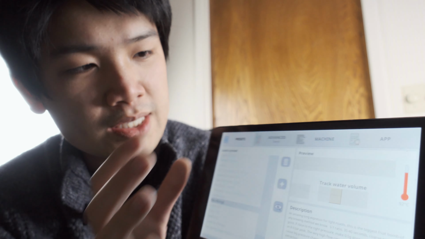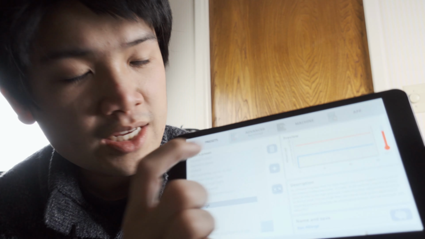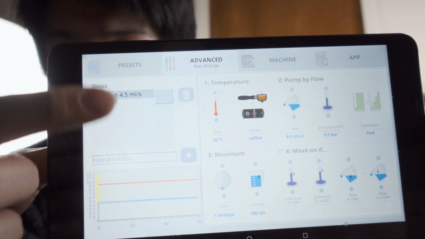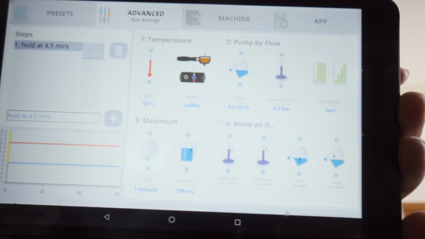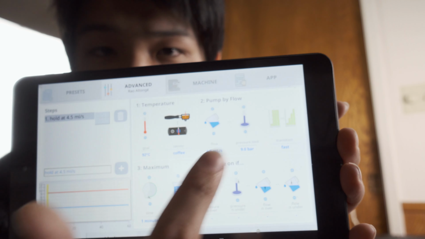Then I'm going to use the Rao Allonge as my example profile, because it's kind of my favorite profile recently for straight espresso, or not even espresso. I mean, it's like a hybrid espresso, but I really like it. What we'll want to do is go into the advanced tab here. You'll see that this is only one step, and it's an advanced profile because we now have access to all of this stuff here.